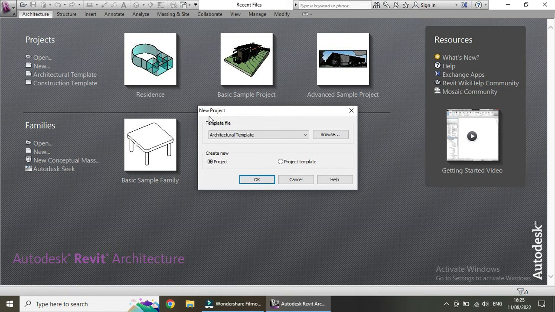We will have this type of dialog box. Here we have two default templates, that is architecture and construction. So let us go with the architectural template. We are creating the project, so click on Project.